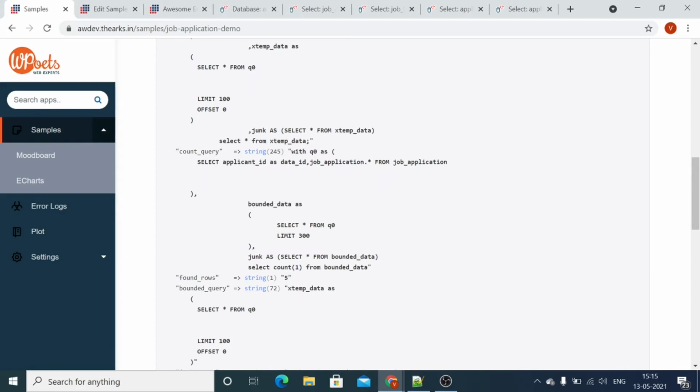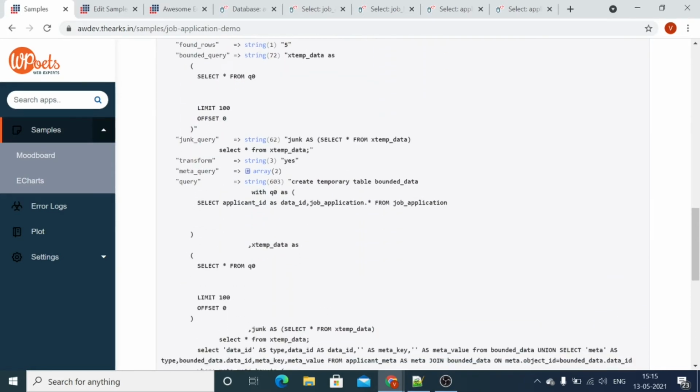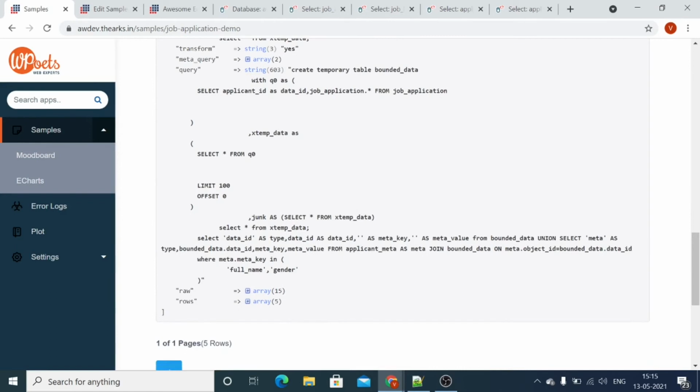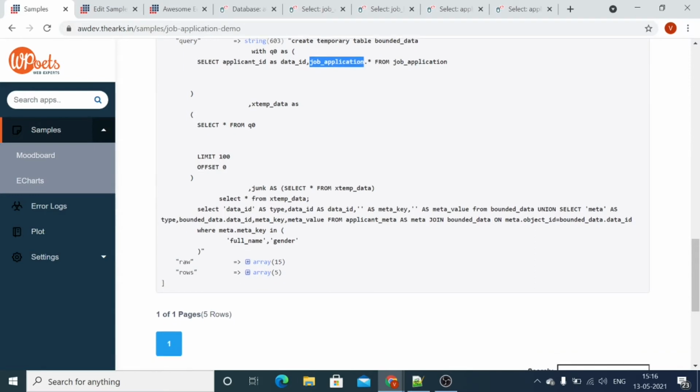Now you can see this part is newly added. This is our base query. Select applicant ID and everything from the job application. Now you can see the meta key, full name and gender is added. So we will fetch the full name and gender from the applicant meta. This is referenced by using the data ID.